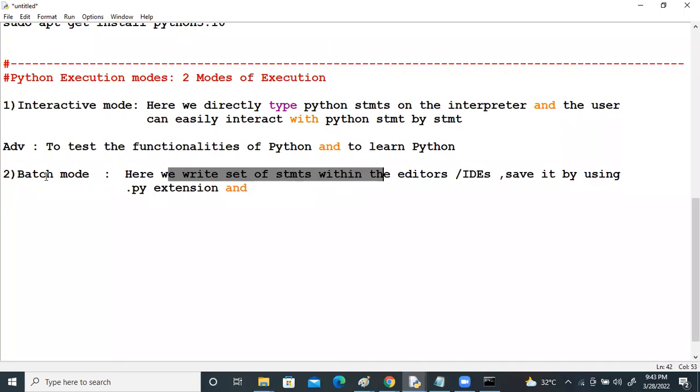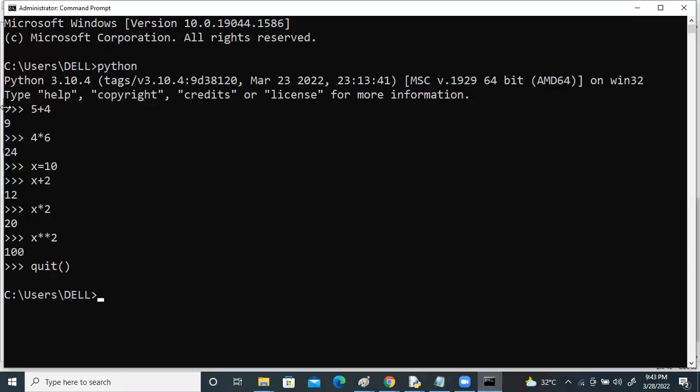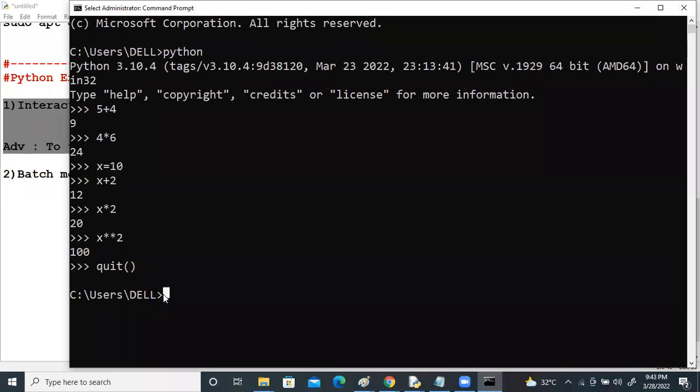Okay, coming to this, we have two modes of execution for Python. Interactive mode, as I was saying here, is statement by statement. If you type any statement, for example x = 10, type python here and go to the interactive mode.